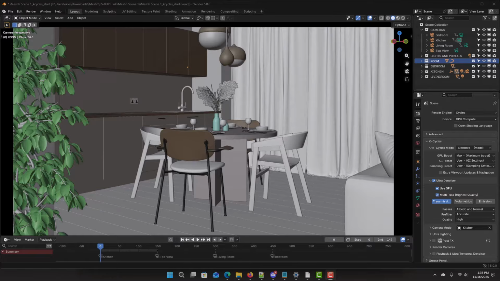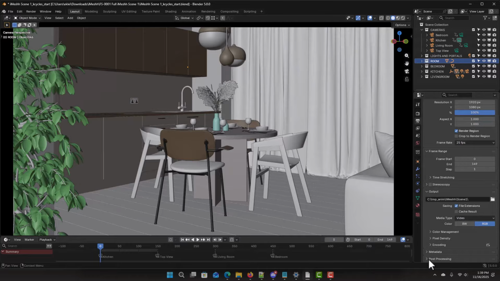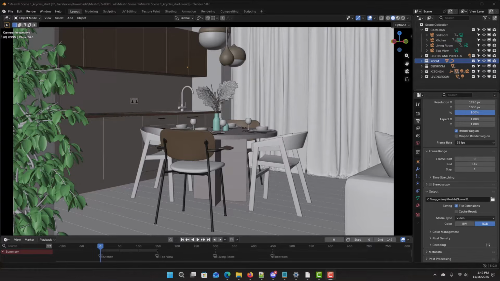Preparing the render for K-Cycles Ultra Denoiser requires enabling the vector data pass and turning the compositor off. This is done through the passes data layer, and post-processing can be turned off here. In addition, the raw data needs the output to be a multi-layer EXR.